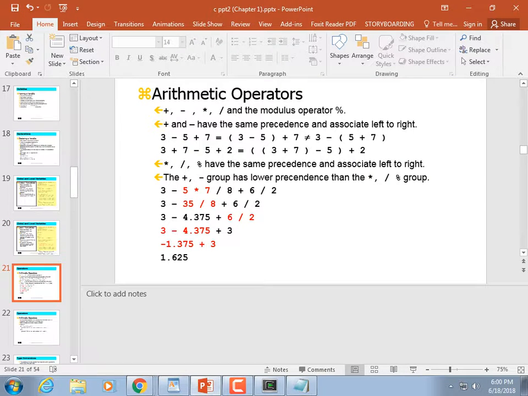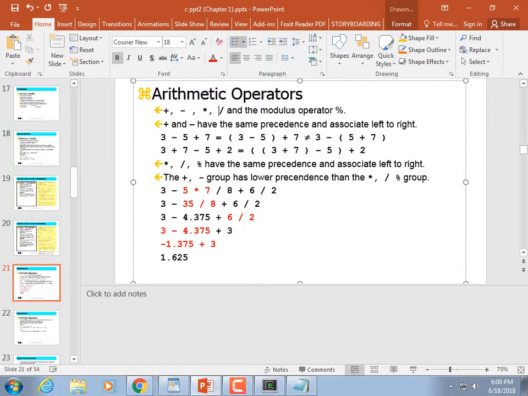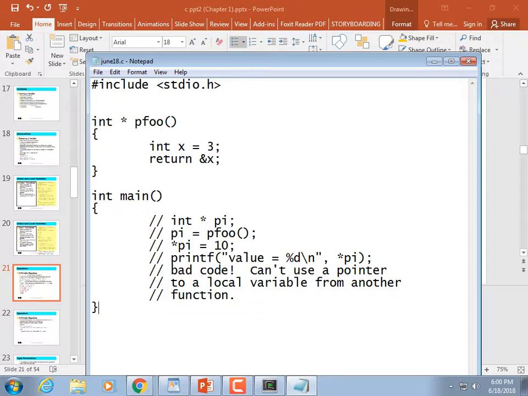So arithmetic operators, this is pretty boring. Addition, subtraction, multiplication, division, and modulus, which means remainder. You need to keep track of the fact that integer division and floating point division are treated as two different things.